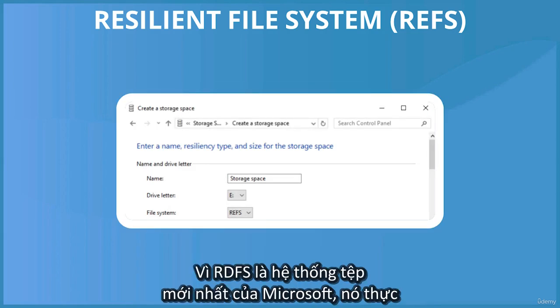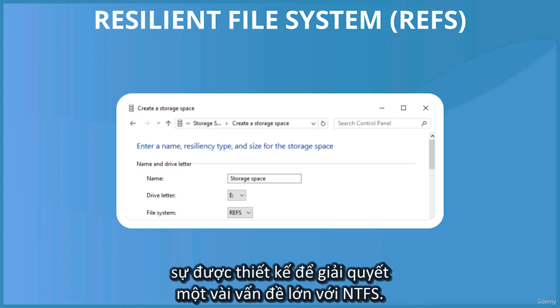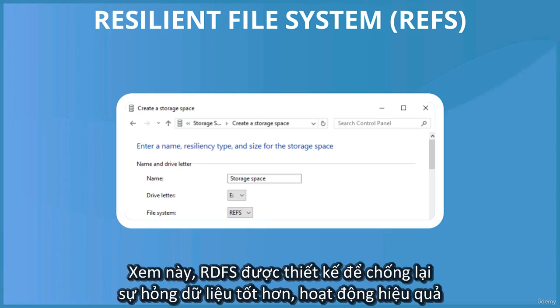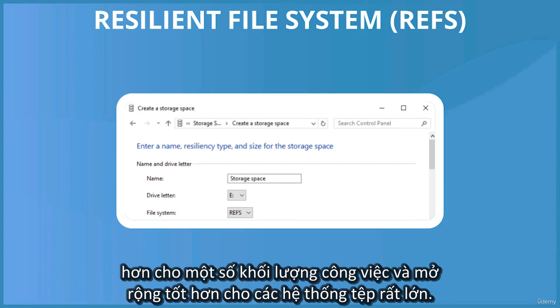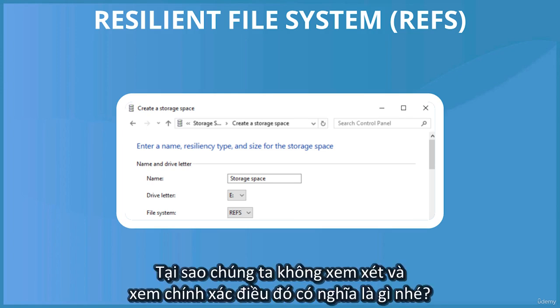So as ReFS is Microsoft's newest file system, it's actually designed to address a few major issues with NTFS. See, ReFS is designed to be more resilient against data corruption, perform better for certain workloads, and scale better for very large file systems. Why don't we just have a look and see exactly what that means?